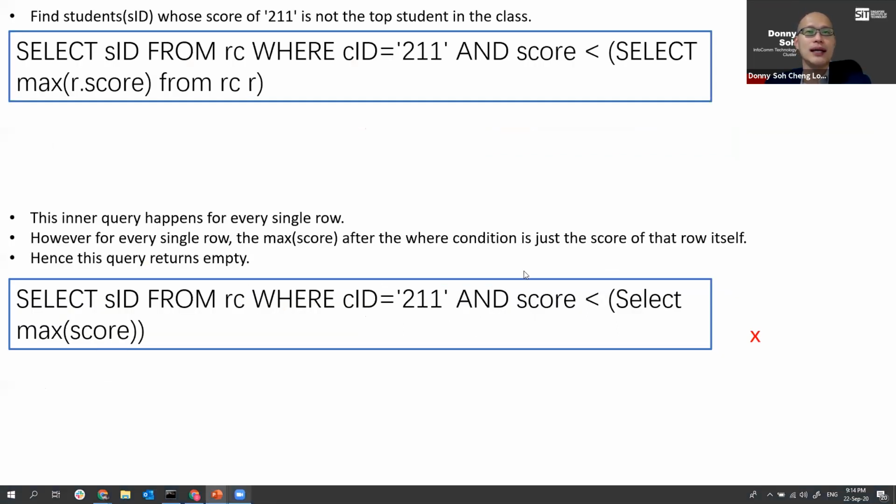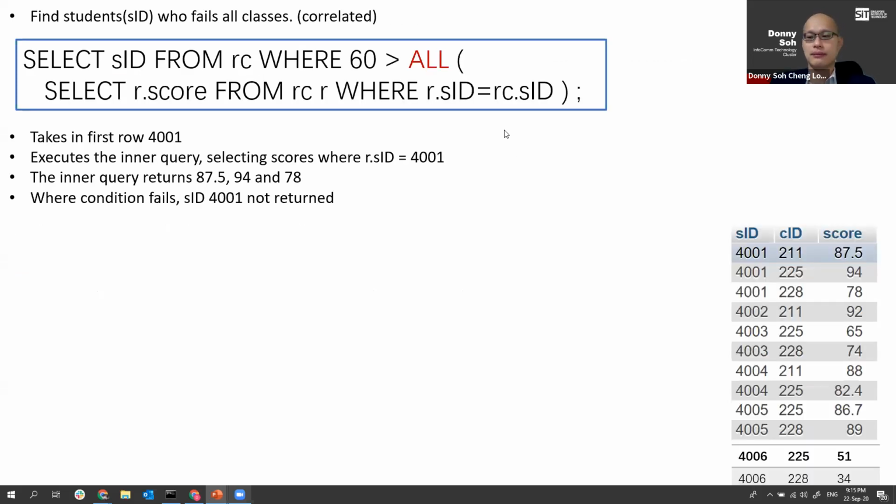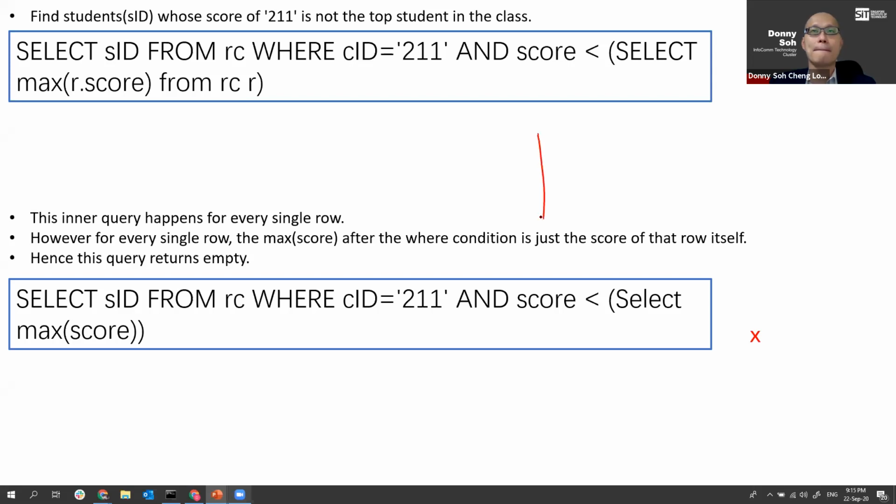So it's empty. So I'm going to take maybe 5 more minutes of your time. I'm going to explain why this is incorrect. This is an example of a correlated query. In this correlated query, for every row, it's going to say select SID from RC where CID equals to 211 and score less than select maximum score. So I'm going to have a score, RC and SID, and CID and score.